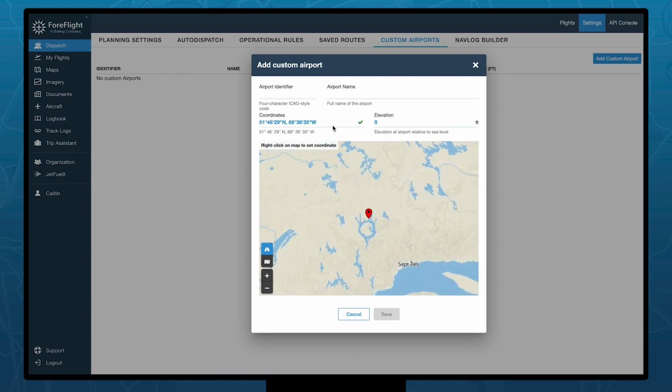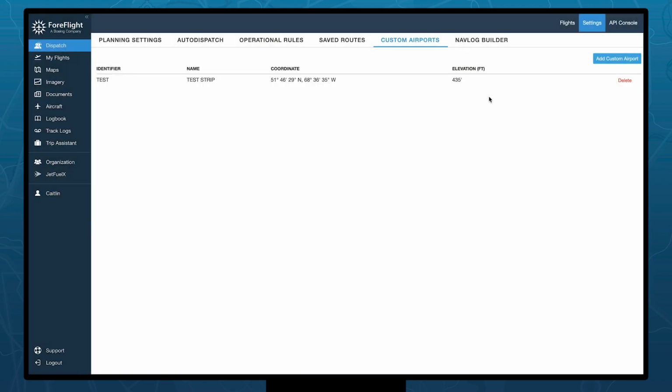We can grab those coordinates, or of course we can copy and paste the exact coordinates of your location. You can set the airport identifier. It's got to be a 4-character ICAO style code. You can put in the airport name. And then you can also put in the elevation. Once you've done this, you can hit save. And now you've got your custom airport. So now this is an airport that you can plan as your departure, destination, or alternate.